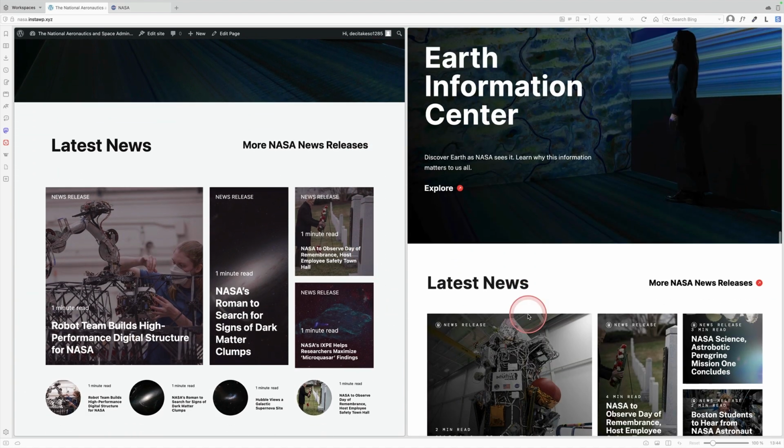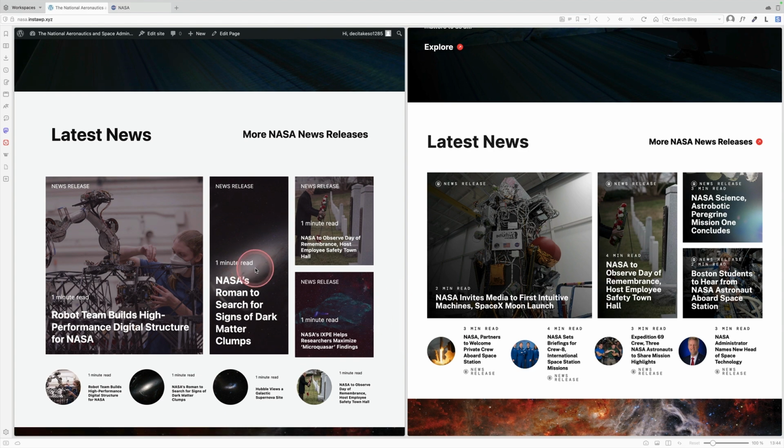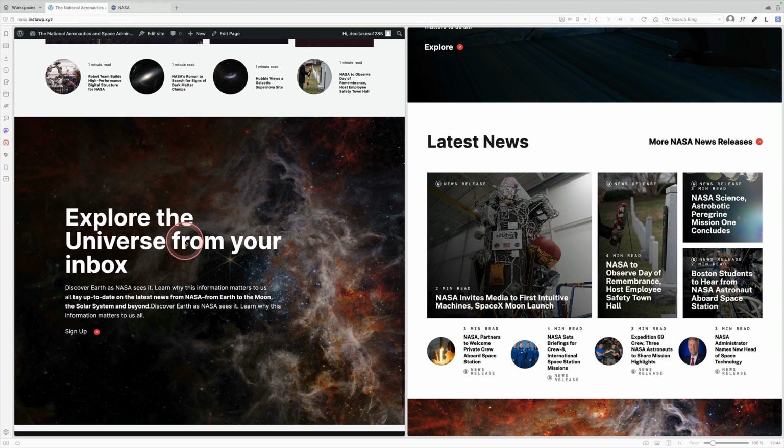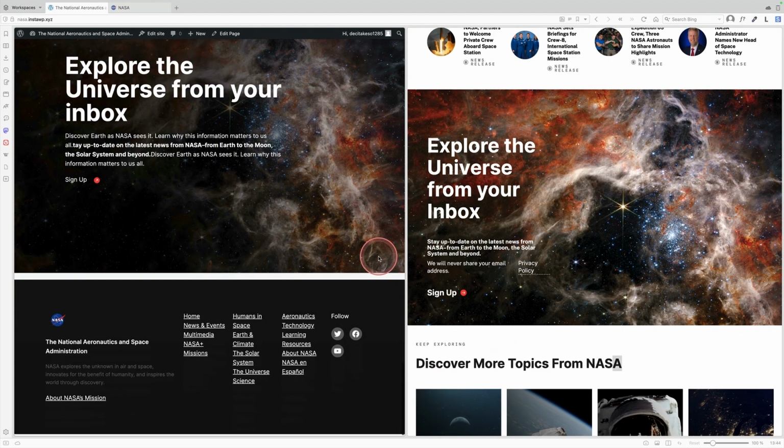There's slight differences, but I was working very quickly. The latest news, I've just basically copied my existing one. Again, these are too high. I'll just go in and change the minimum height on these. Explore the universe. Mine's a bit too deep. I'd make that a little bit smaller.